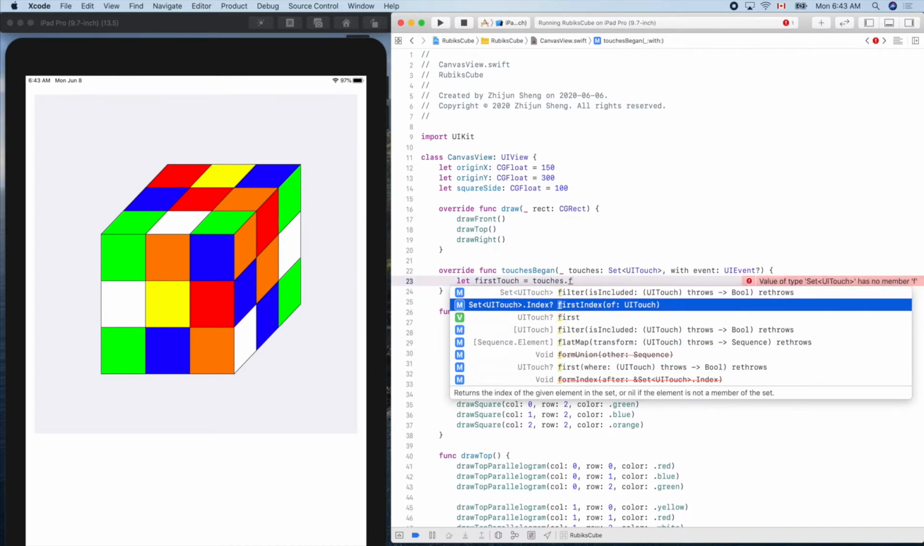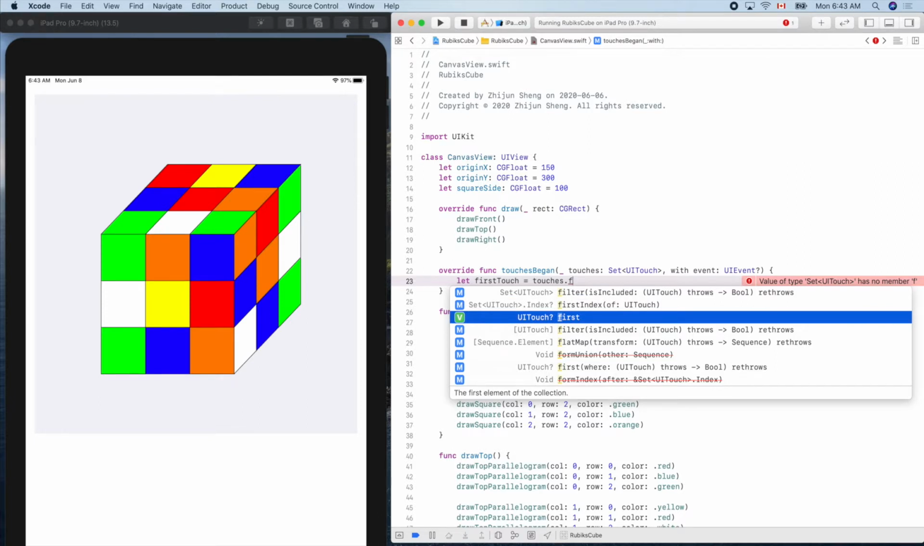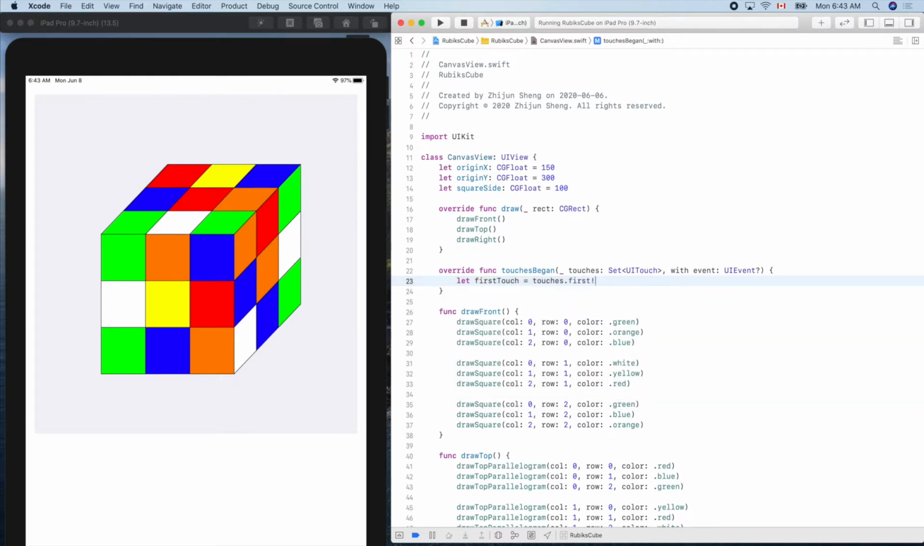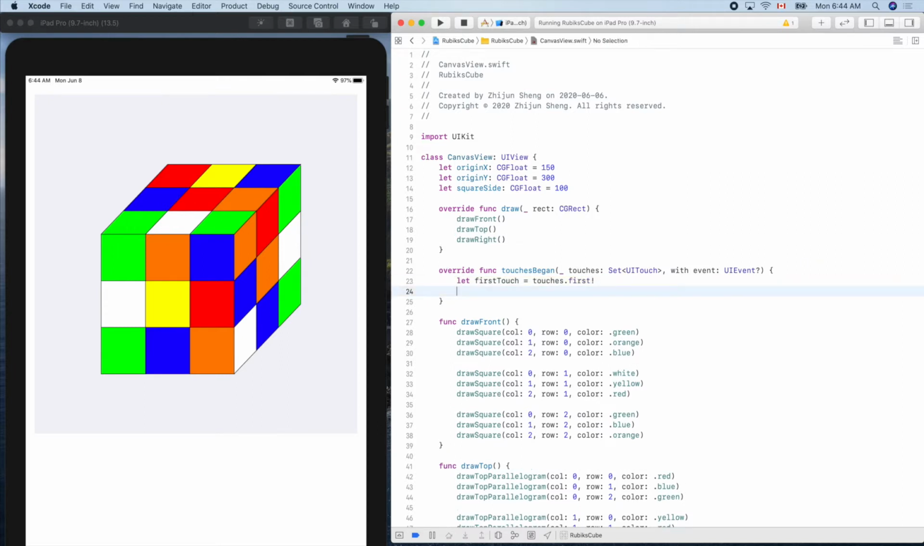The type of it is optional, UI touch question mark. But it's guaranteed, based on experience and some official textbook tutorials, that it is safe to use an exclamation mark here, like forced unwrapping of this optional variable. Normally we'll check if it's not nil, then we can continue, but here it's 100% safe. So let's follow this convention. Then we can get the location of this first touch.